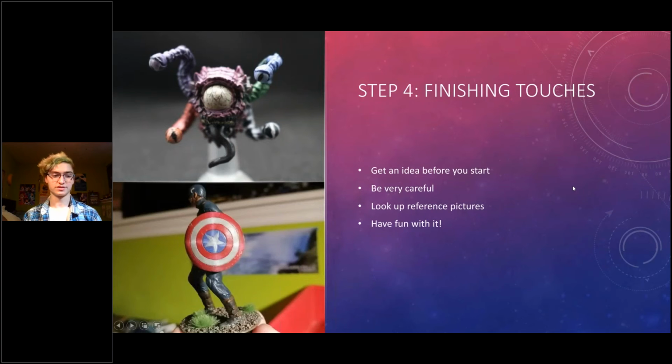Step 4, the finishing touches. Finishing touches are so much fun. I love them. But they're one of the parts of the mini that you need to know exactly what you're going to do before you start. Because look at both of these. I had a sheen on Captain America's shield, which could look way better than it does. It doesn't look better than it does, but it could. I could have done better.